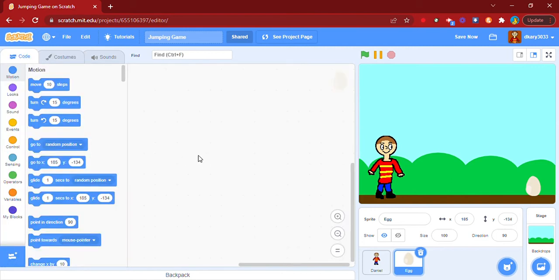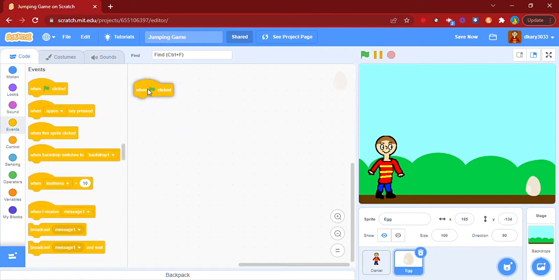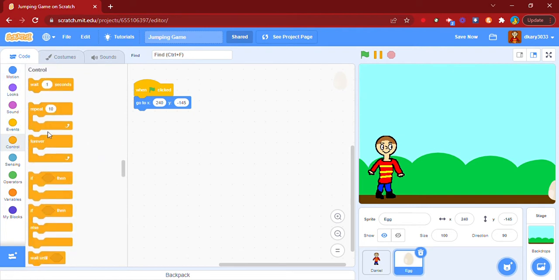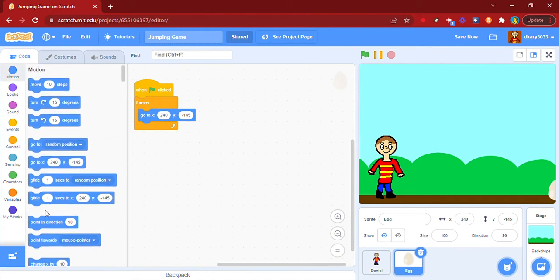So anyways, now let's add this code here. When the green flag is clicked, it has to go to X 240, Y negative 145. Then we need to drag out this forever loop first. Then we have to make it glide. Now we have to make it glide 2 seconds to X negative 240. The Y stays the same.